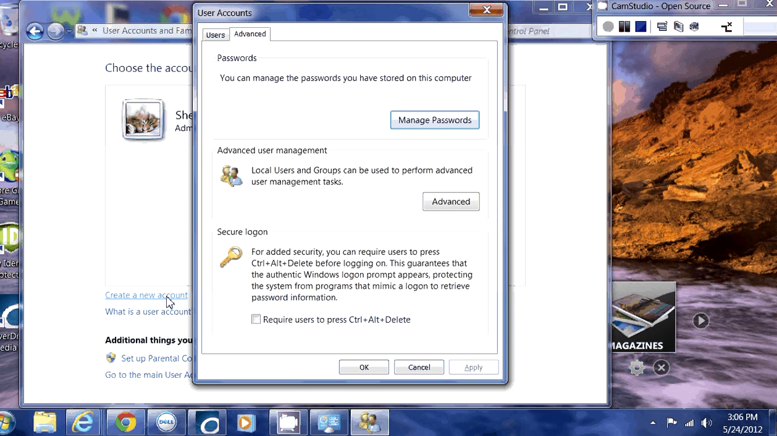Naming conventions for your computer. You can name them anything you want. You can name them Fred's computer. It doesn't have to be anything specific.